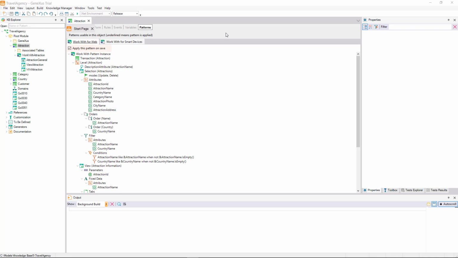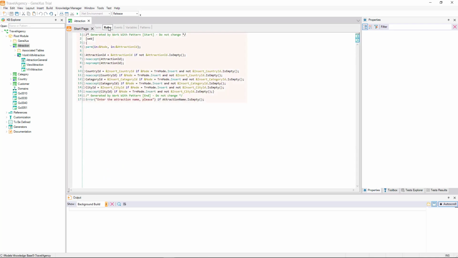Applying the pattern to the transaction not only generates the objects that implement the new screens provided by the pattern, but also modifies the transaction's behavior so that it can follow this new interaction flow. For example, let's look at the Rules section. As we can see, it has added this whole set of rules, leaving comments to warn the developer not to change them.